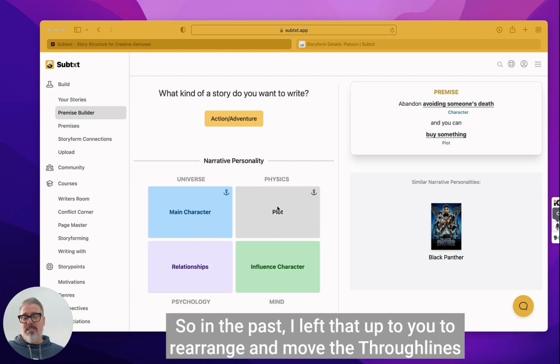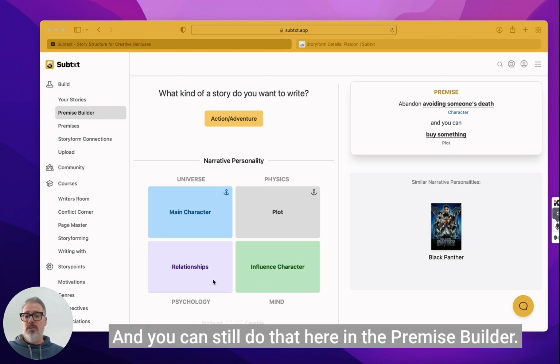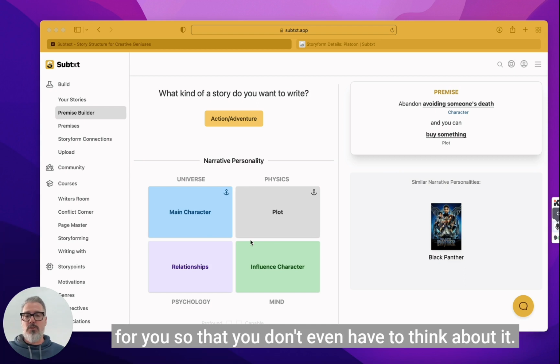So in the past, I left that up to you to rearrange and move the through lines around to set what it is that you want to do. And you can still do that here in the premise builder. But now I've added this new feature where you could just set the genre and then subtext will move the through lines for you so that you don't even have to think about it.